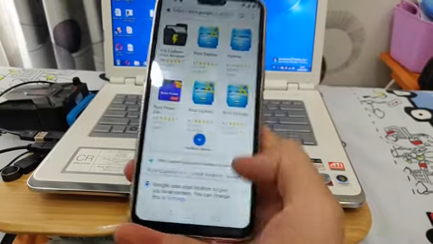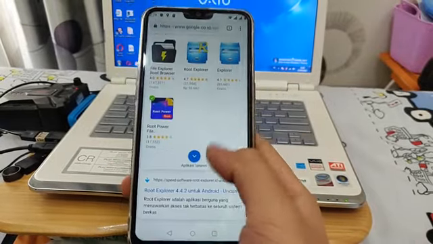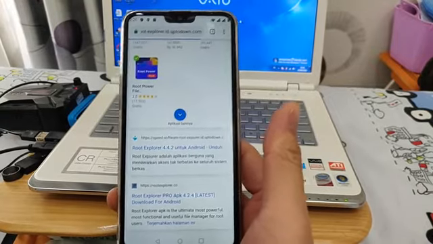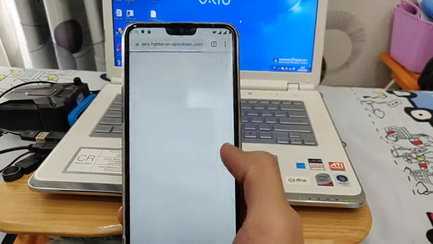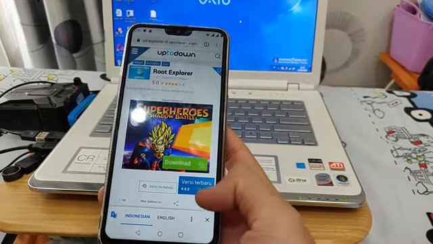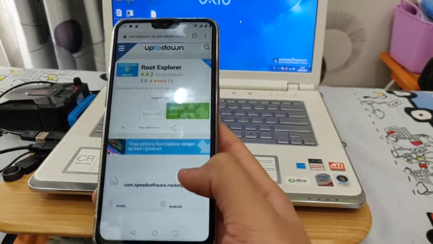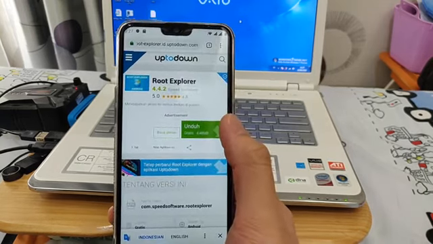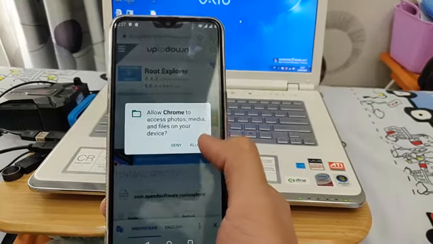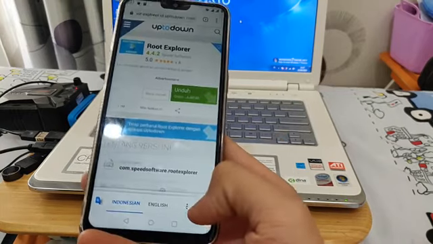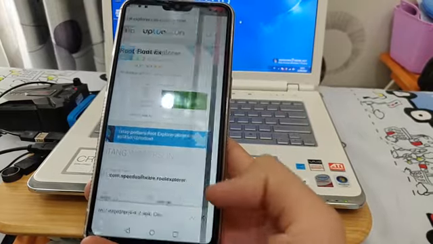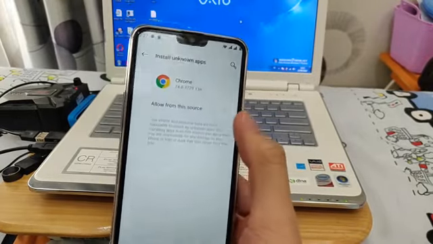Make sure you download the latest version here, 4.4.2. Yeah, I downloaded from up to down. Back here, present, Root Explorer. It's gonna take some time, depending on your internet connection speed. And okay, you can press that and it will download it. Install the app.